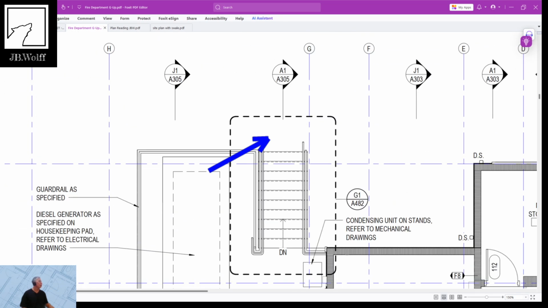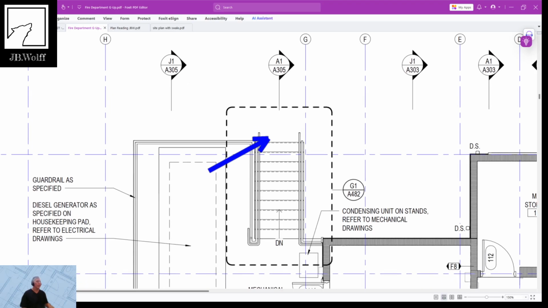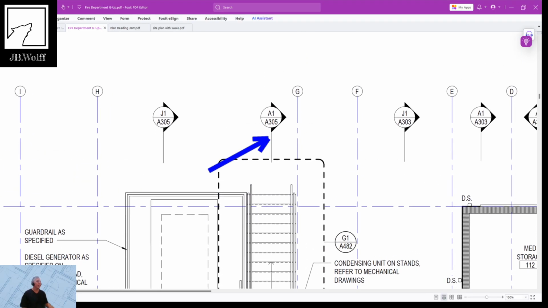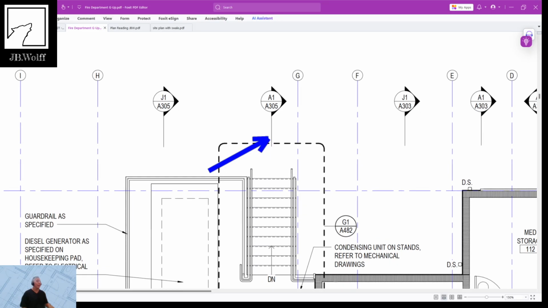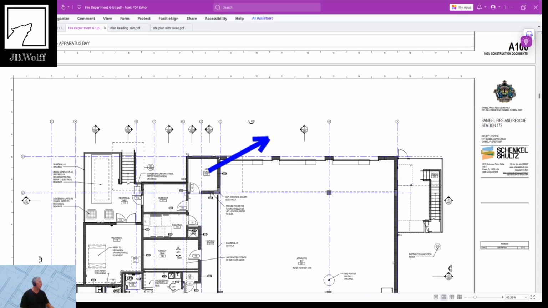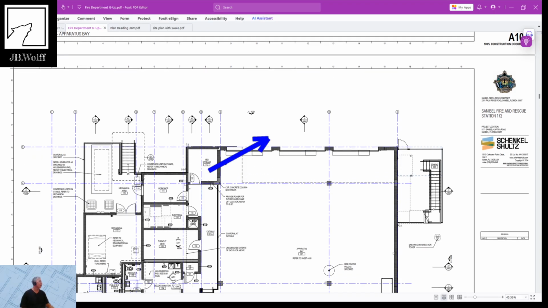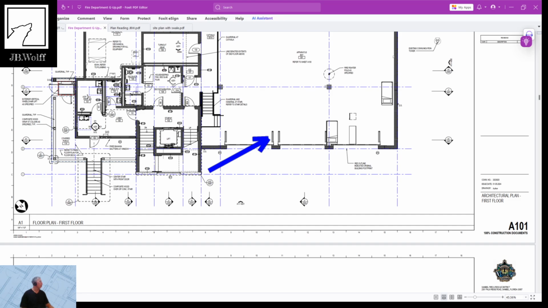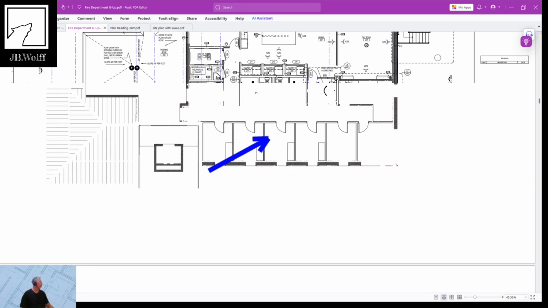So what you're going to do is take that cut line. This line is what you would consider a knife. They took a piece of pie, they took a knife, they cut the building in half. And now we're going to go look at A305, and you're going to be looking at it to the right. So if I'm at A101, I'm going to go to 305.